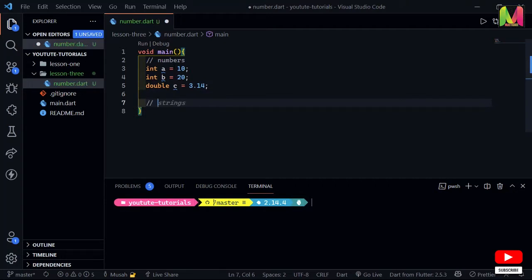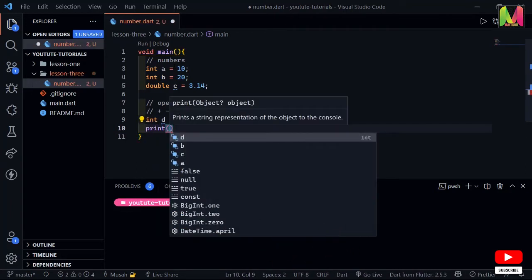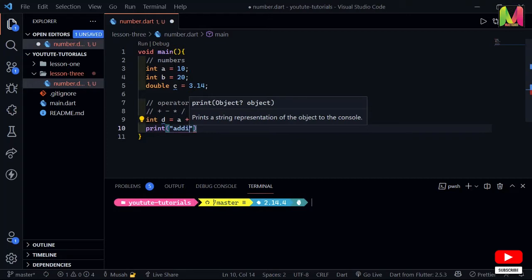Okay, so the operations we can use on numbers. We have addition, subtraction, multiplication, division, and then the modulo, which is finding the remainder. So we can say int D equals A plus B, and we print, say, addition, and we add.